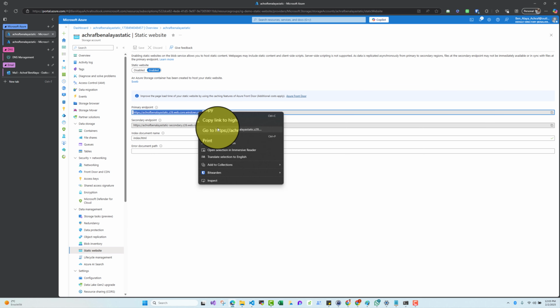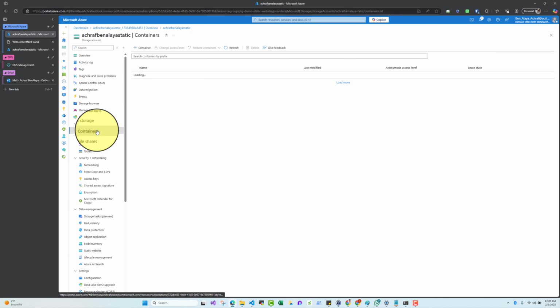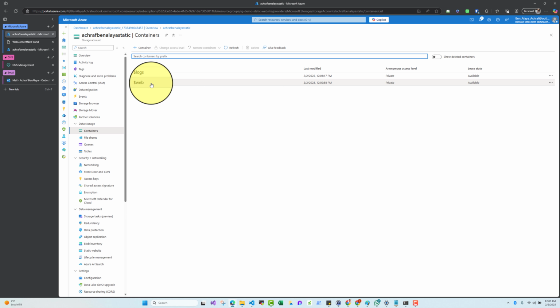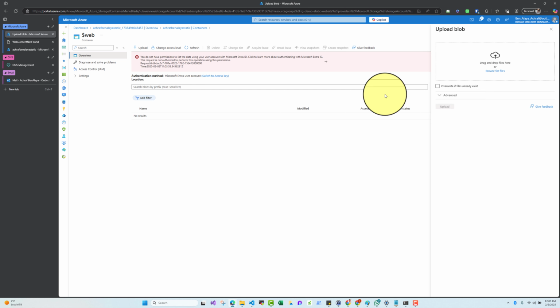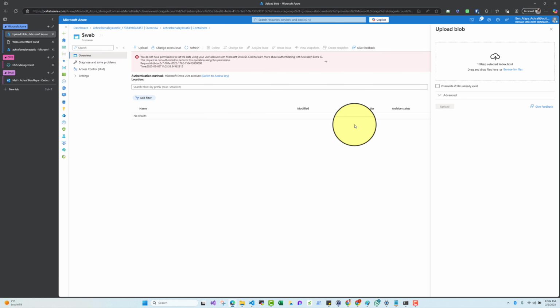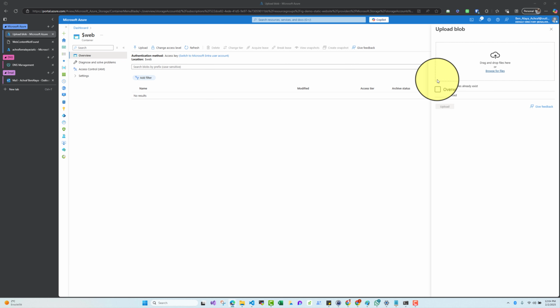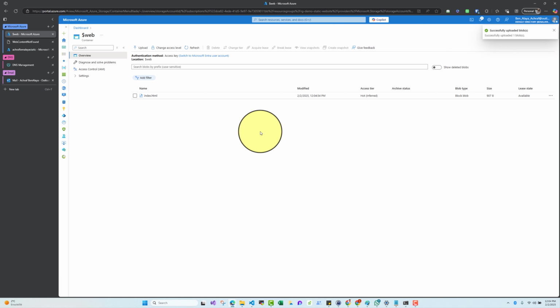Cool. So let's first start by visiting this URL. If we visit this website, we don't have anything inside that container, so we'll receive this answer. So let me go back here, to the container. This is the new container that has been created, and let me upload this. And here we pick index.html. This is a simple page that I have created, and we click upload.